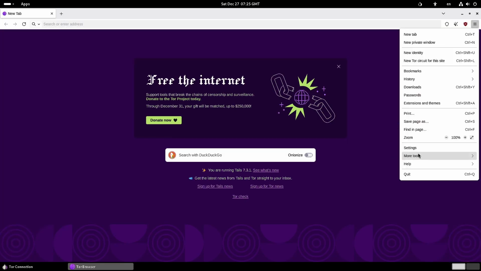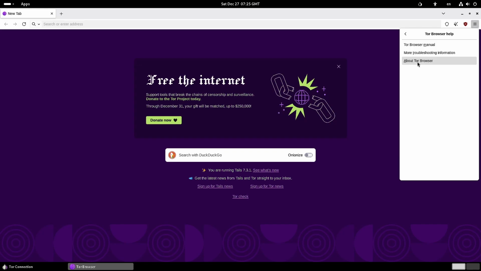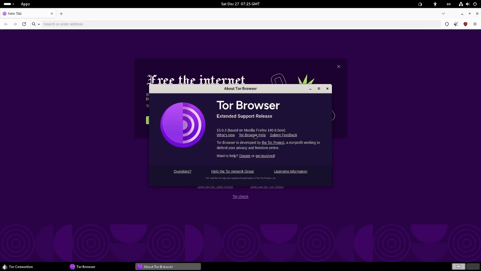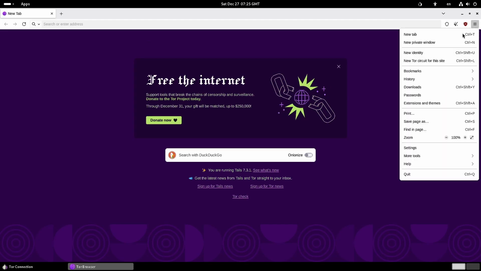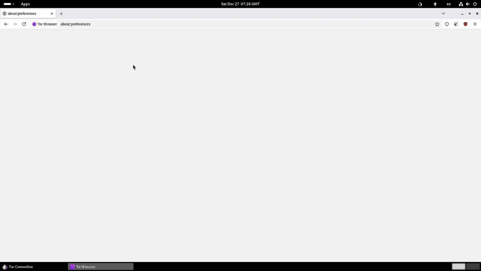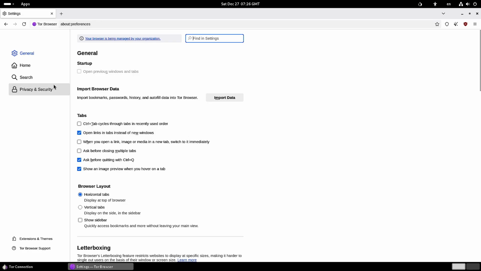I think it is based on Mozilla. Let us see. Yes, I think it is based on Mozilla Firefox. The version is 15.0.3, based on the Mozilla 140.6 ESR, extended support release version. So all the good features of Mozilla will be available here, and this will be more secure than the standard Mozilla Firefox browser that you got on most of the Linux distributions. And what are the different features and everything, for that we'll have to have a separate video.